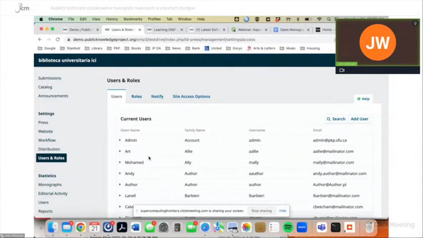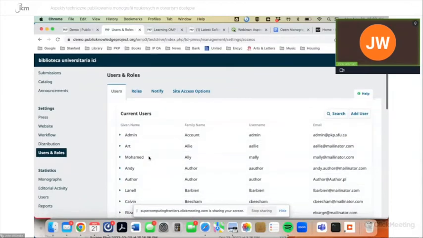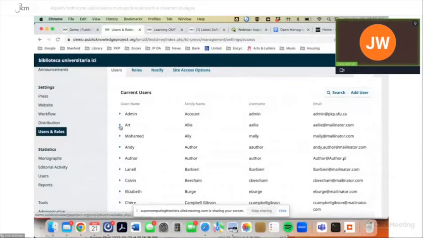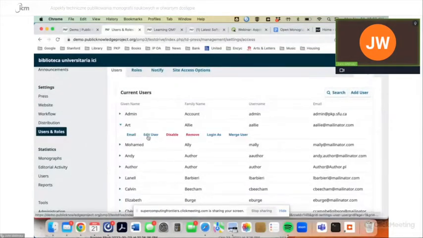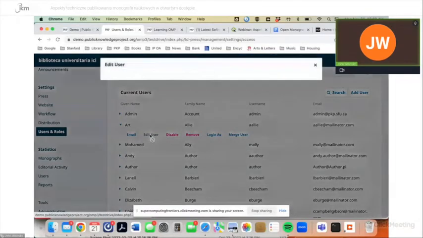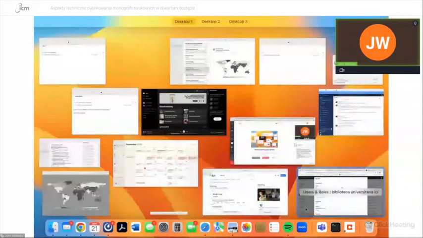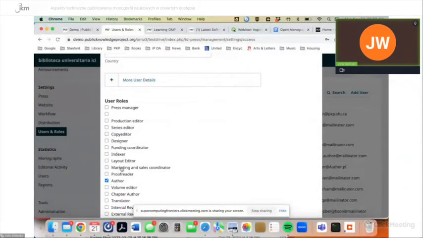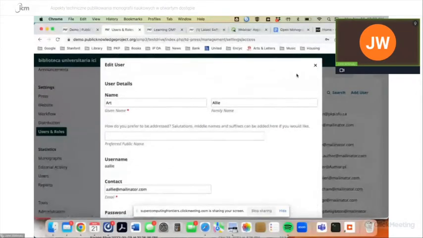Everyone who participates, in terms of the authors, is available to you. So you can edit a user, you can log in as a user if they're having problems, you can merge users because they register more than once, and remove or disable a user for any reason. You can edit a user, you can give them additional roles. For example, this person's an author, but they can be upgraded to additional roles at any point.